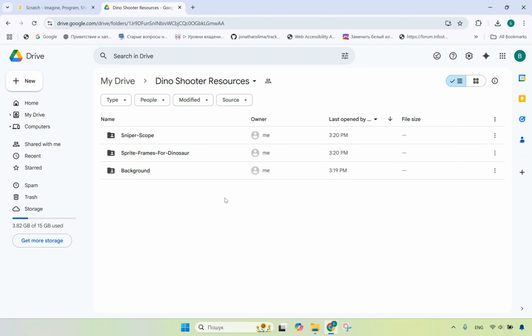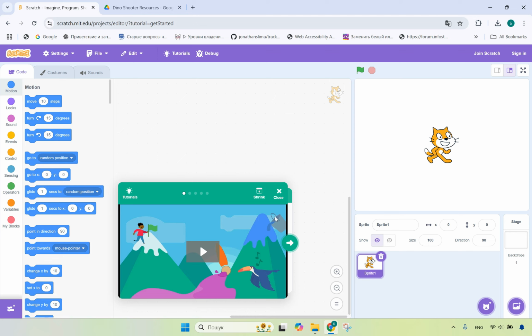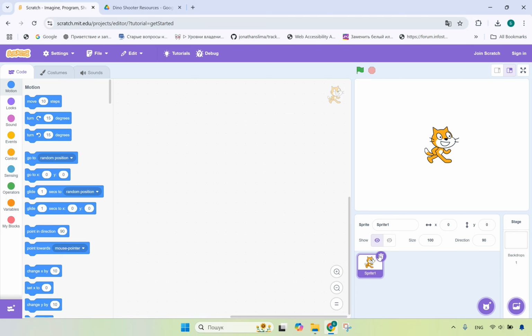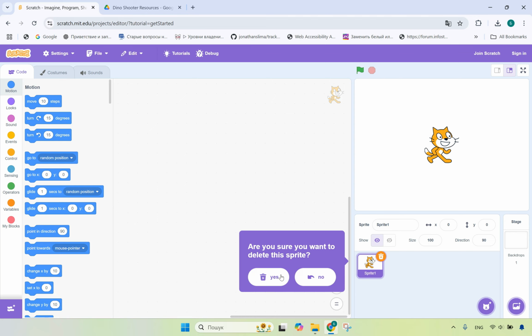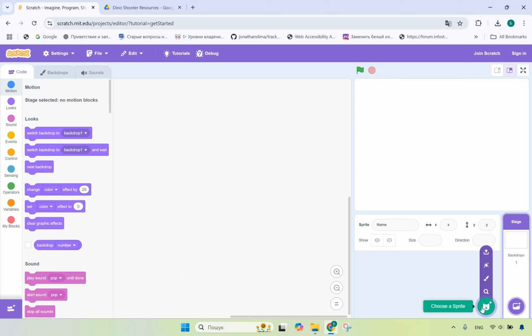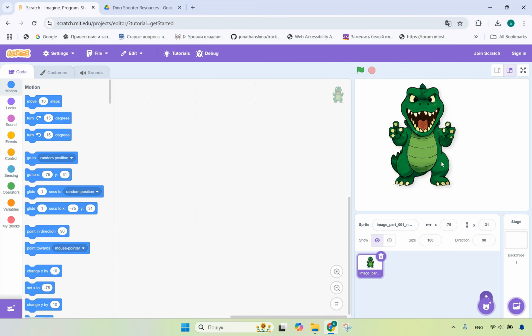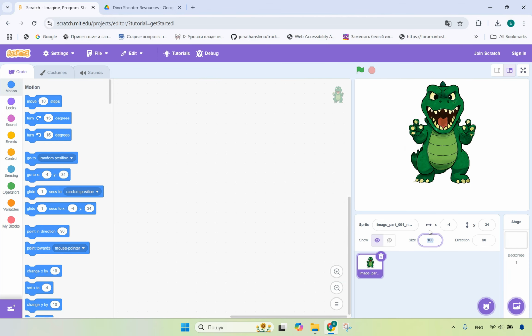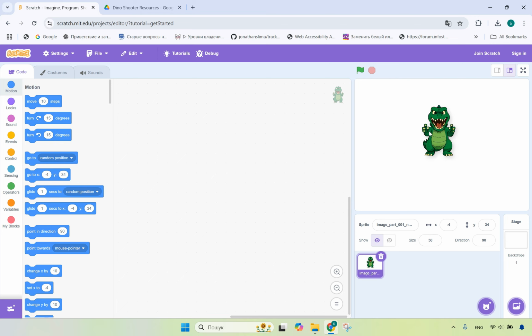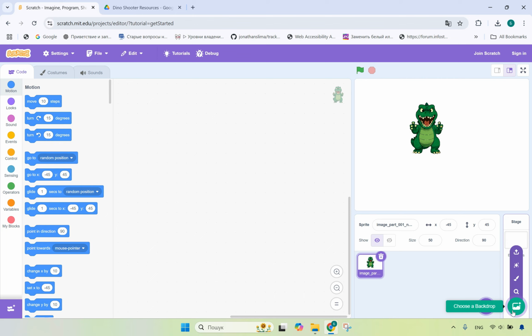Okay, now let's import our Dino sprite and the background into Scratch. We can delete our cat as usual and upload our own sprite with this button, upload sprite. Okay, our Dino is here. We can set a new size of 50, for example, and choose an awesome backdrop.